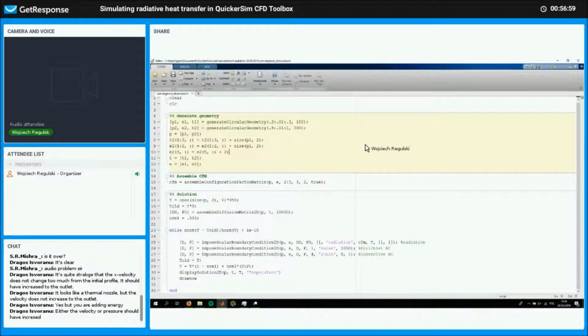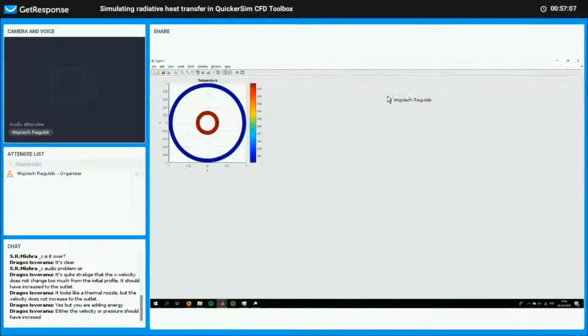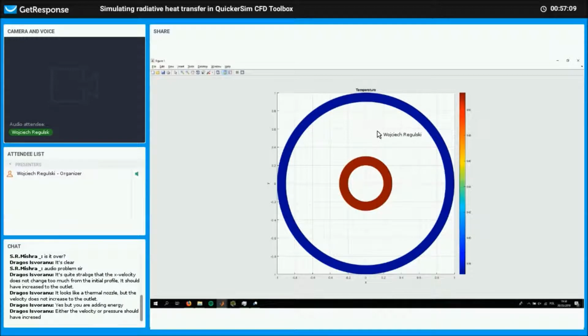What this is essentially is a cylinder inside a cylinder. So what we have here is the inner cylinder is heated from the inside. It has a temperature of 1,000 Kelvin. And then it radiates out to this cylinder.